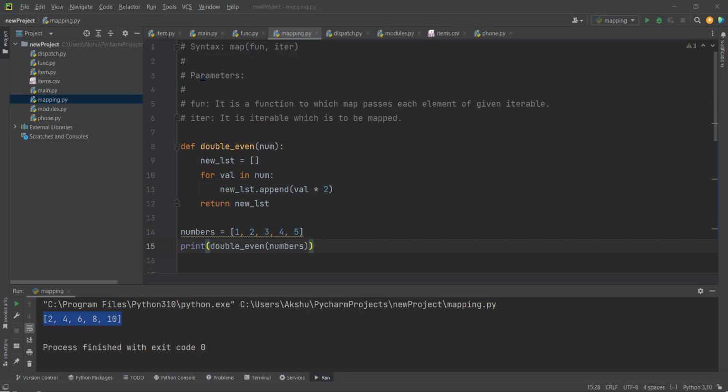This map function will take two parameters. One is a function as an argument, and the second is an iterable, which is to be mapped. So the use of this map function is that for every element in an iterable, it will apply a particular function, and I can create a new list from the given list by applying a function to it. I can manipulate a list with the help of a specified task mentioned in the function for every element in the iterable.